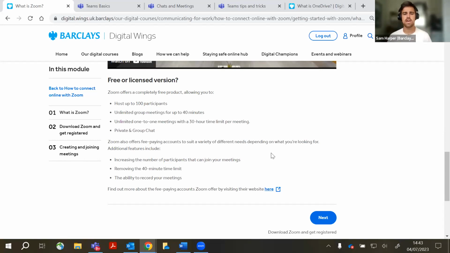That does increase. It also removes that 40-minute time limit, so no more getting kicked out after 40 minutes if there are several of you in a meeting. And you also have the ability to record meetings exactly like we're doing right now. So that can also be distributed to anyone who misses this session. So again, three very useful features there: increased number of participants, no time limit, and also the ability to record and save those meetings.